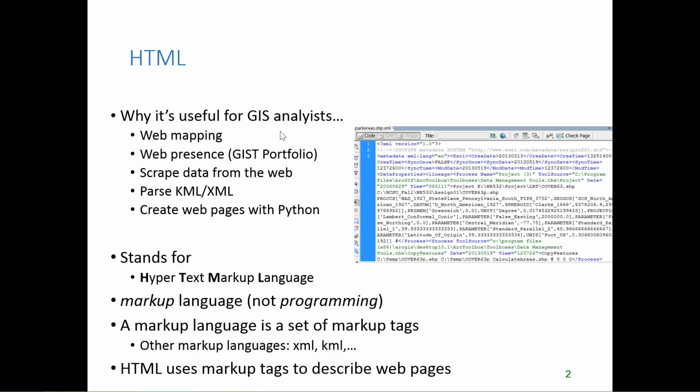HTML stands for Hypertext Markup Language. Now, markup language is differentiating it from a programming language. It doesn't have things like for loops or branching with conditional statements like if and else. HTML is not made for that kind of thing. It's really made for describing web pages.